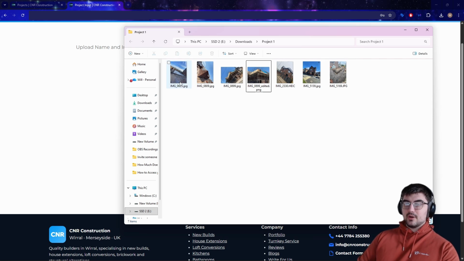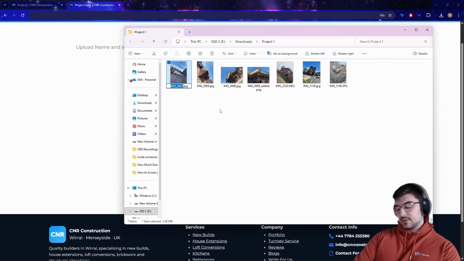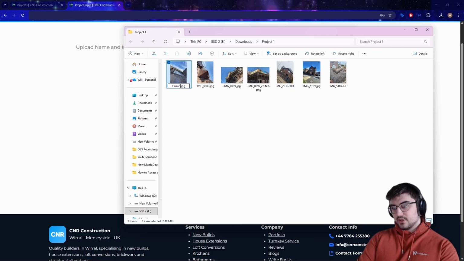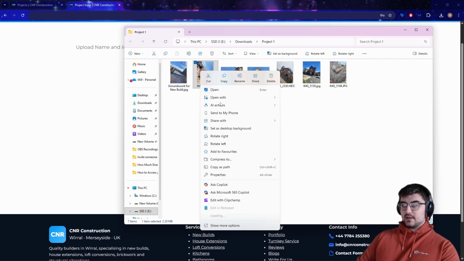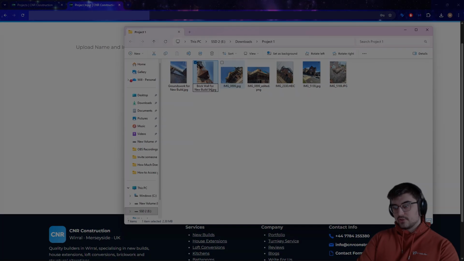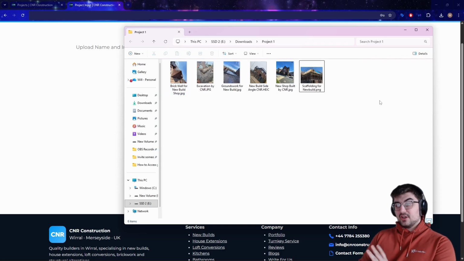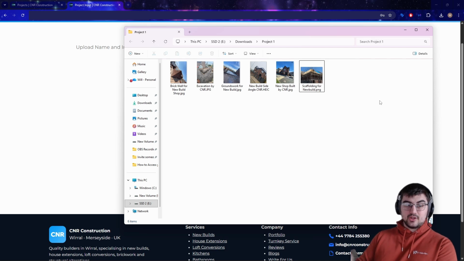So for example, as simple as it could be, I'm just going to right click, rename, and name this to grounds work for new build, and then I will put brick wall for new build shop. Right, so as you can see, I've renamed all of the files now. It's just very simple. Just literally say what is in the picture. You don't have to think about it too much. Just say what's in the picture.